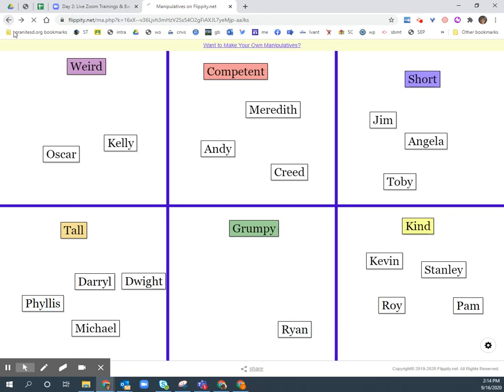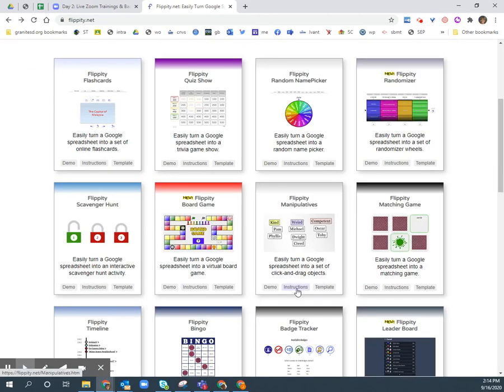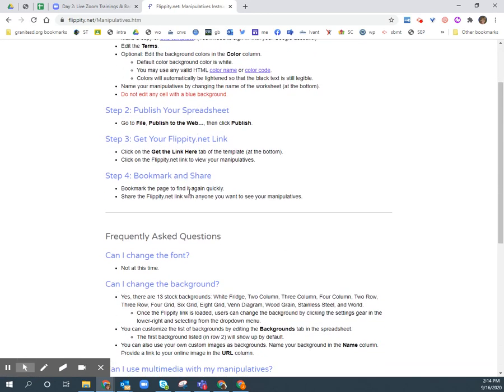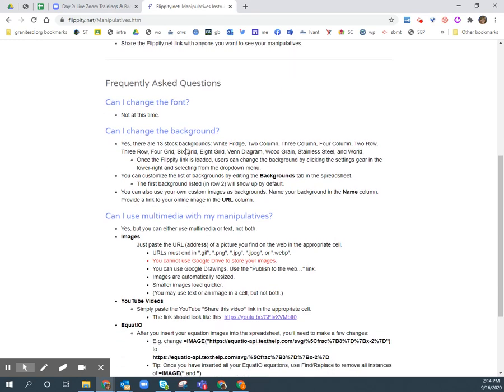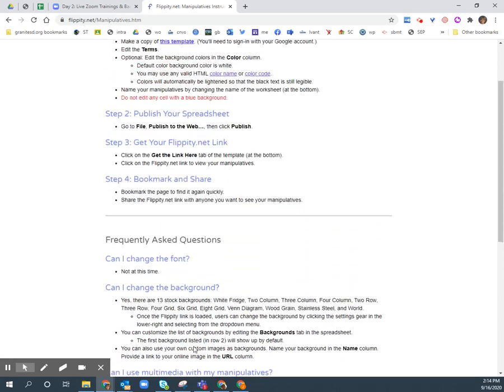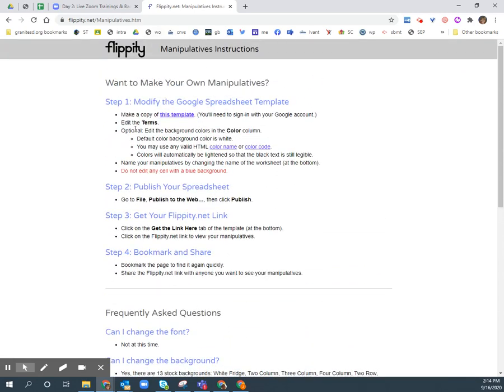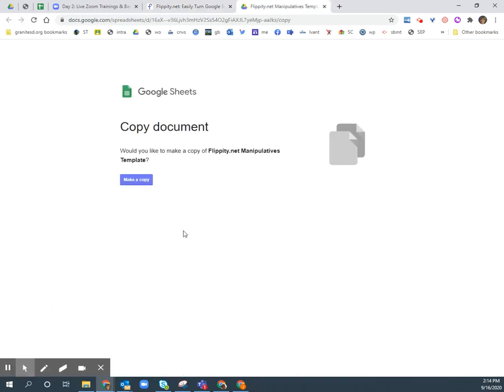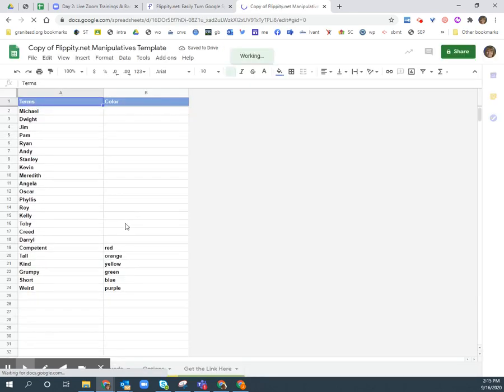I'm going to go back to flippity.net now and show you the instructions. If I click on instructions, it explains how to make it. And then down here, it will explain more detailed things about that particular Flippity manipulative or whatever kind of Flippity thing you're doing. Then if I go back, I'm going to click on the template. This is where the magic happens. If I click on template, it's going to ask me to make a copy.